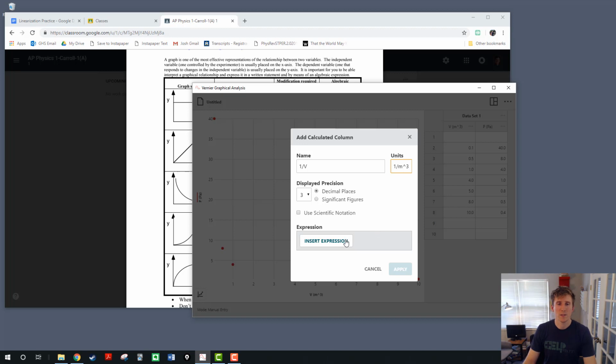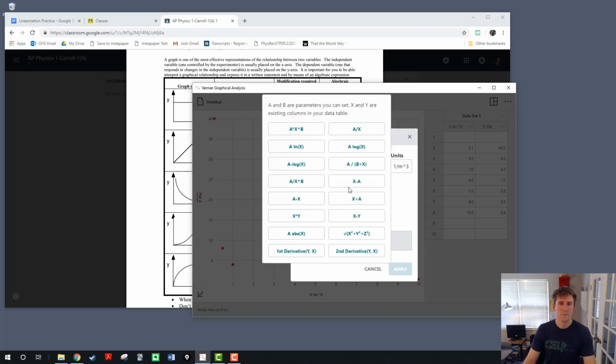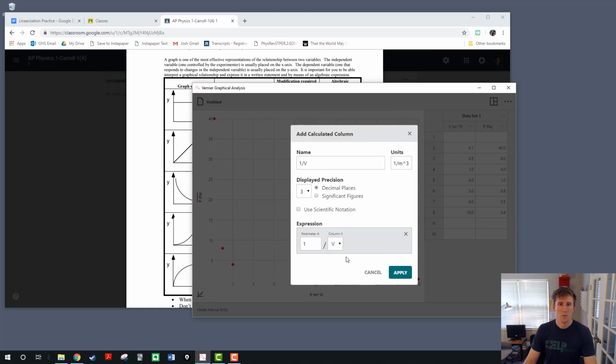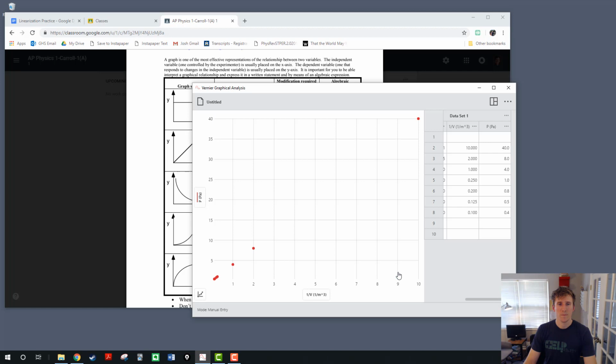The next thing you'll do is hit Insert Expression. And we want to hit the expression a over x, where our a is going to become our v. And then click Apply. Once you do that, you can see pretty magical here. We end up taking all those data points that were curved and end up with a very straight, looks like a very linear line here.